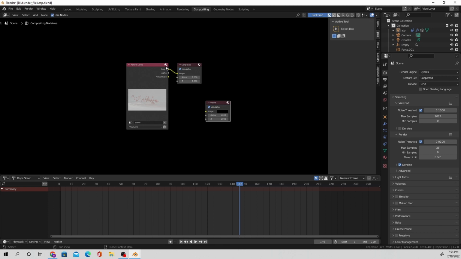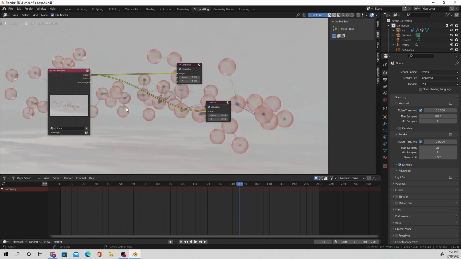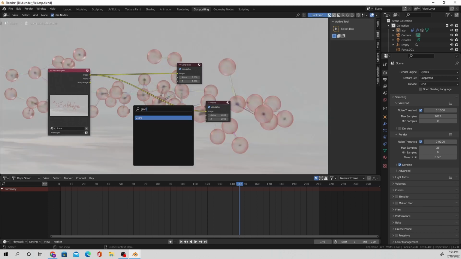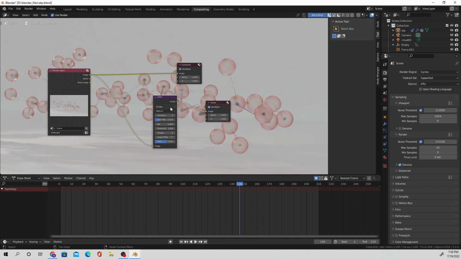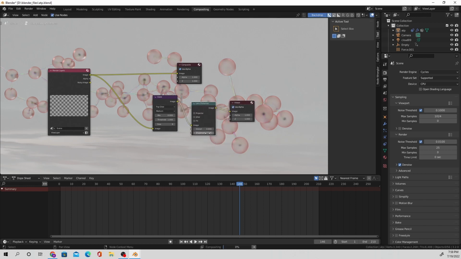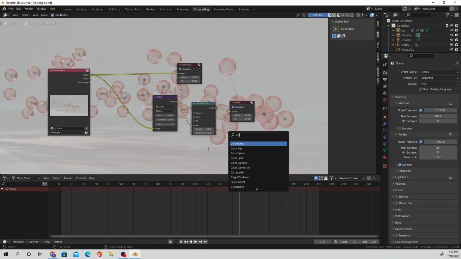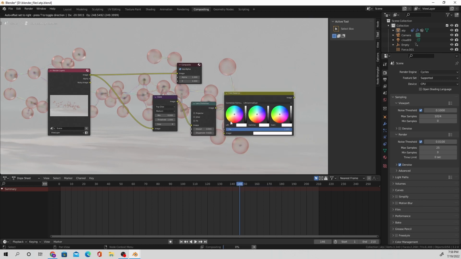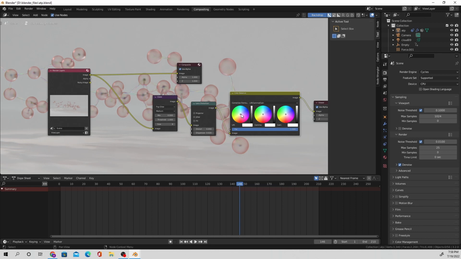As always, add in a viewer node so that we can see what we're actually doing. Typically I add a glare, and I'm going to change that over from streaks to fog glow. It looks like it doesn't really do much here, so it's fine. It's typically what I do though. I'm going to add in a lens distortion, distort down to 0.02, and my favorite part, doing the color balancing.